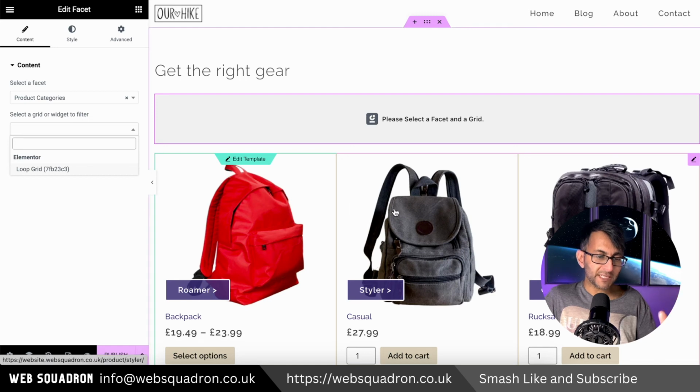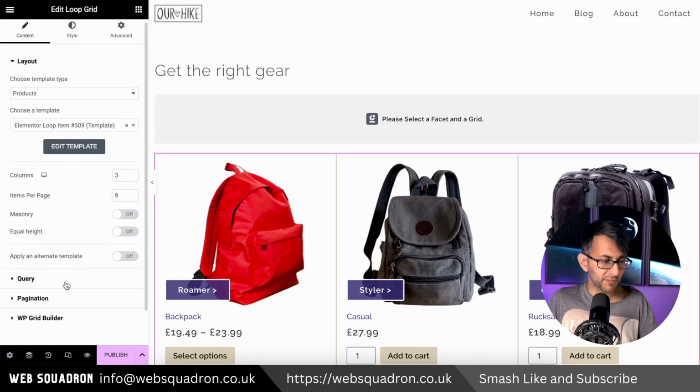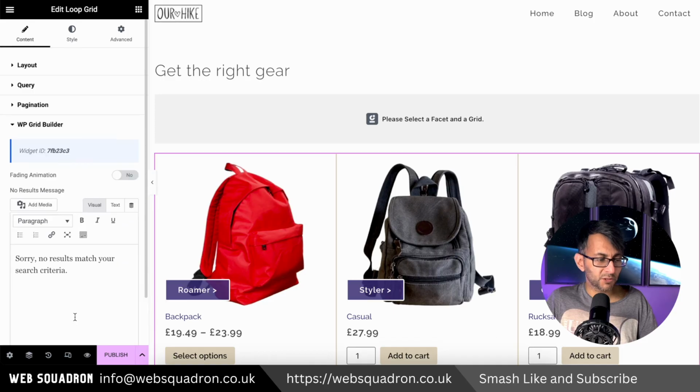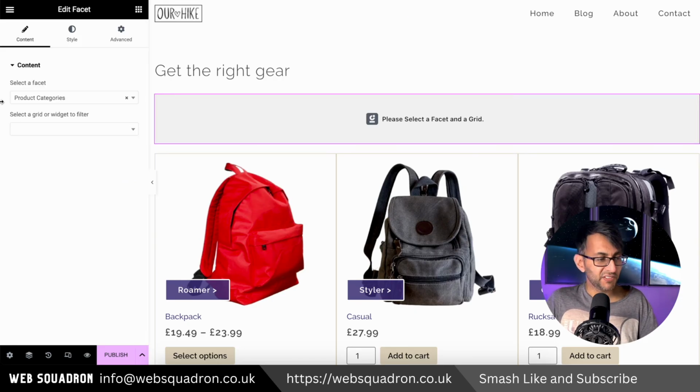Now, it already knows that it's got to select this one because there's only one on the page. If you ever get stuck because you've got more than one loop grid, click on the loop grid. Go down here to where you have an option called WP Grid Builder, and it will give you the ID, 7FB, sorry. If you go over here, you'll see it's the same one there. I mean, there is only one, so we don't really need to worry about it.